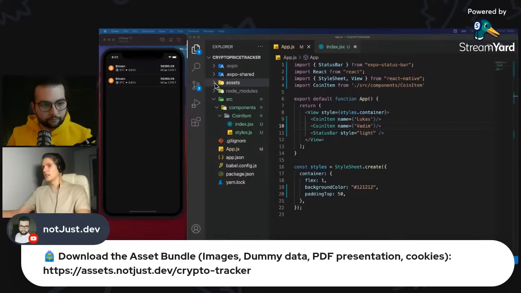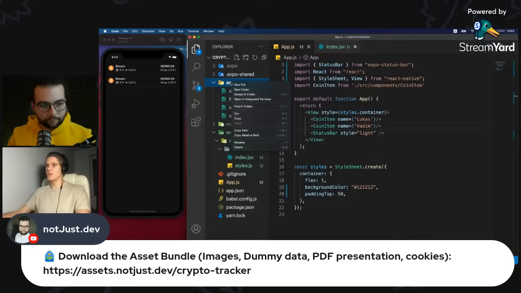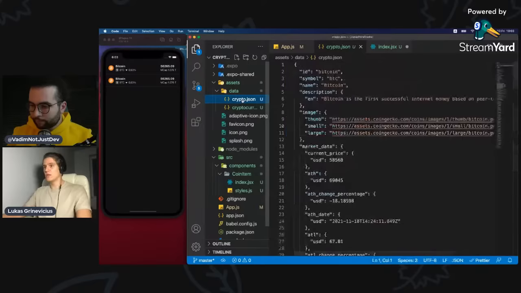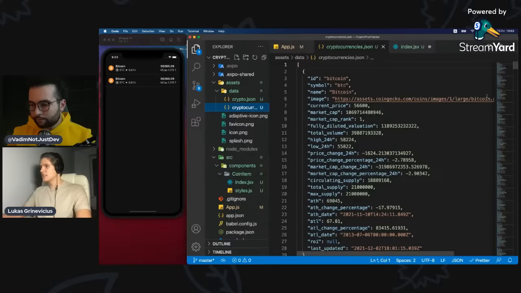So in the assets folder, I'll create another folder called data. And in here, I'll just paste my data. So I have, and you should have, two JSON files called crypto and cryptocurrencies. Right now, we're going to use only cryptocurrencies. And as you can see, it's a long list of cryptocurrencies, 50 of them actually, and it's yesterday's data.